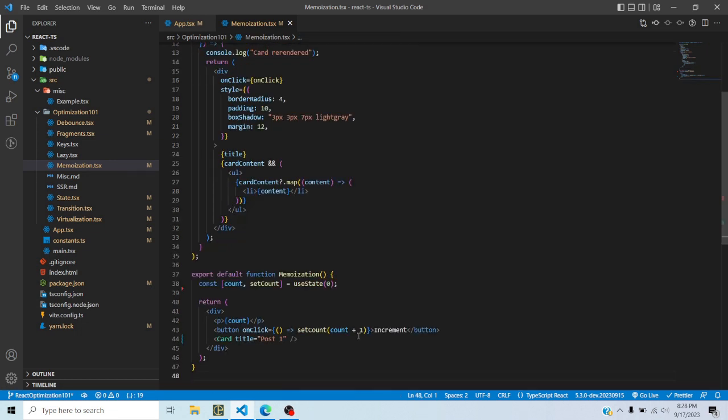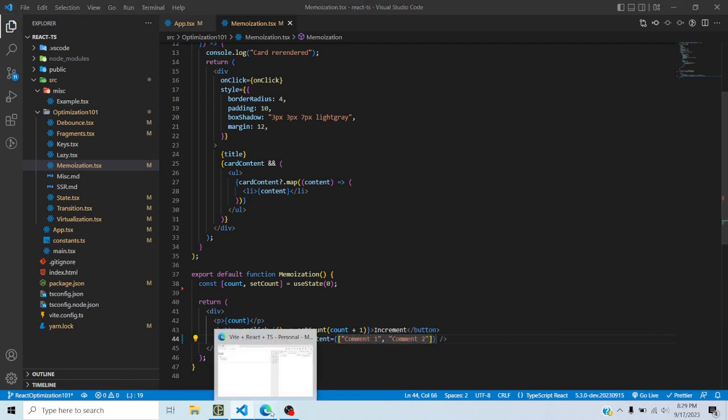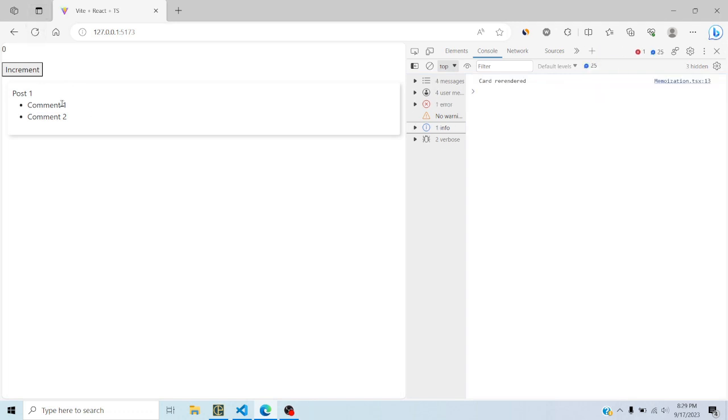Let's pass card content to it. It expects an array of strings. I would say comment1, comment2. Now I refresh, now I'm clicking on increment again, and again you can see that the card is re-rendering for no reason, because the props aren't changing.